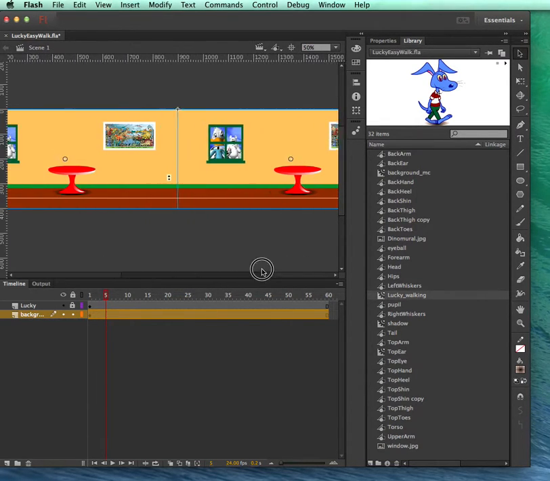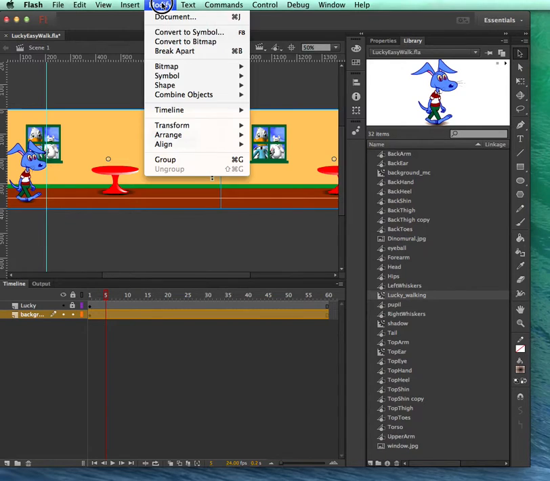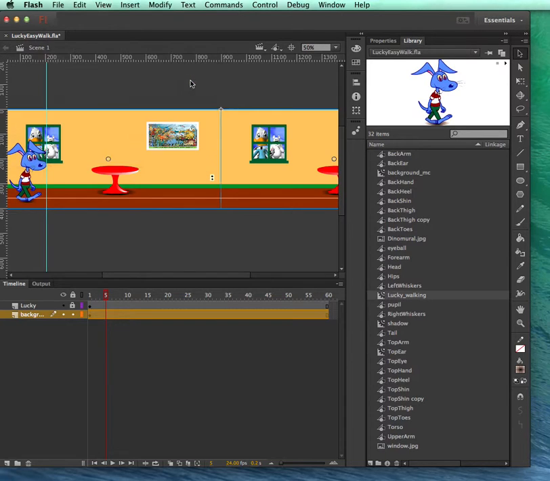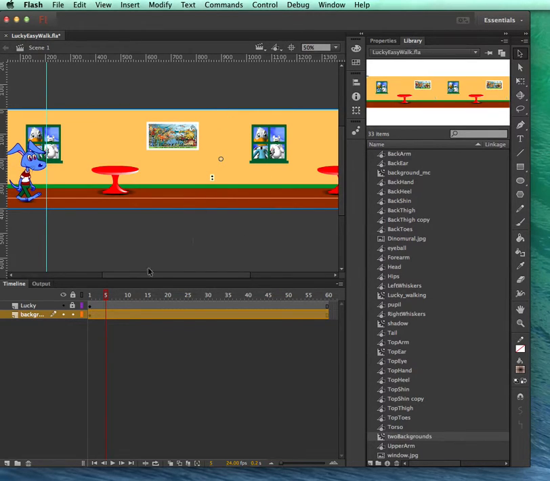So I'll select both of these symbols. I'll do modify, convert to symbol. I'll just call them two backgrounds. There we go. Okay, so now it's one symbol. And now Flash will allow me to Control-click and create a motion tween. In fact, if I deselect, there it is, it's blue like it should be.